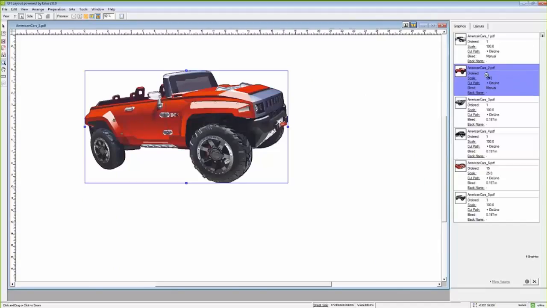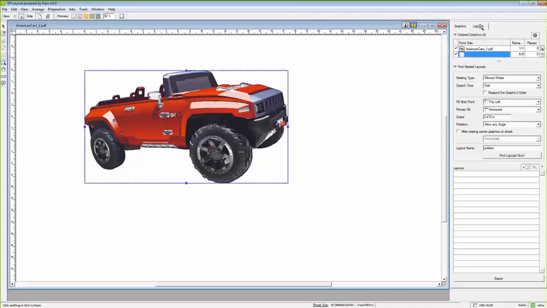So this is scaled 50%, 6, and I've got the die line selected. I went through and I already selected the die line for these other objects. Now this other red car, I've got 25% scale and I want 15 of these. Okay. Well, with all of those selected, let's go look at the layout panel.